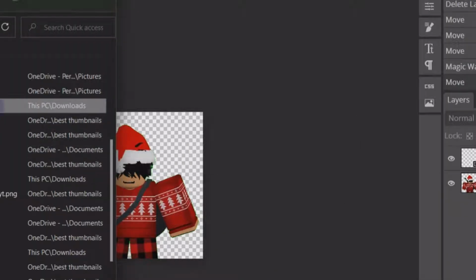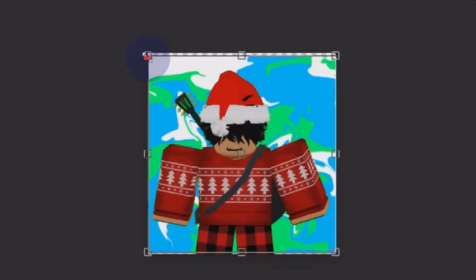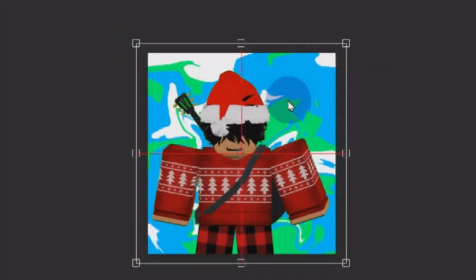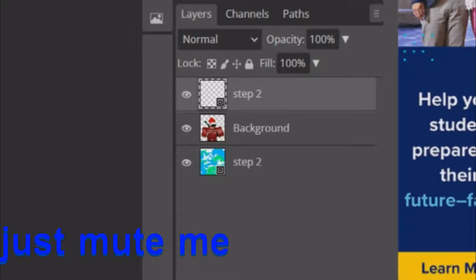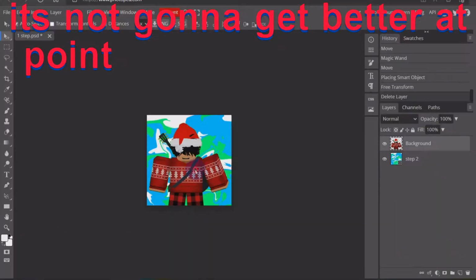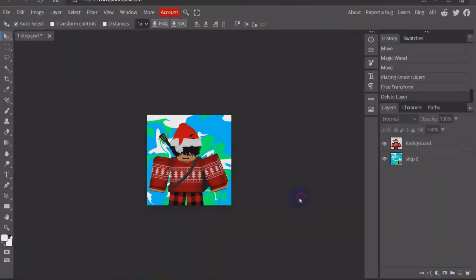Now drag your background that we made and make it bigger so we don't see any white spaces in the background. And make sure your background is under your character. So like that.